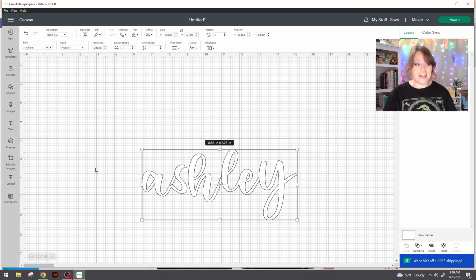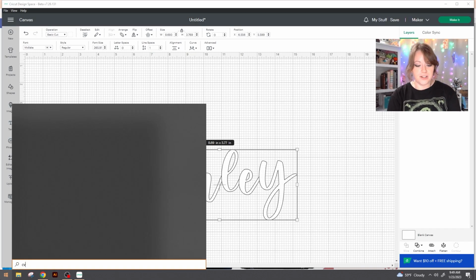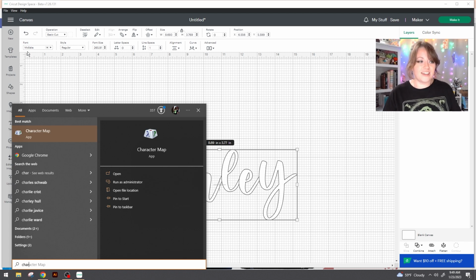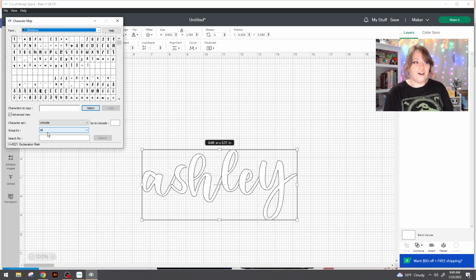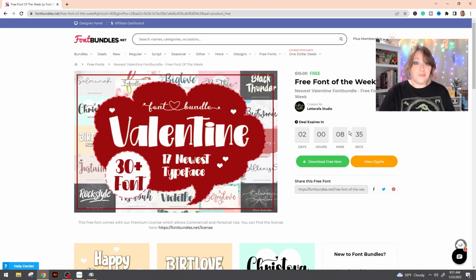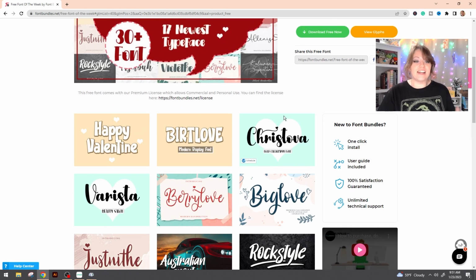In order to find the character map, you're going to go down to the start menu, and you're just going to type in character map. Now, this should come on your computer already without you having to search up anything. Inside of the free product of the week, there's a font here that actually has those alternative swooshes that I was talking about. You see this H here, it actually loops out and it has a little heart in it. So I'm going to show you using that character map how we can access that.